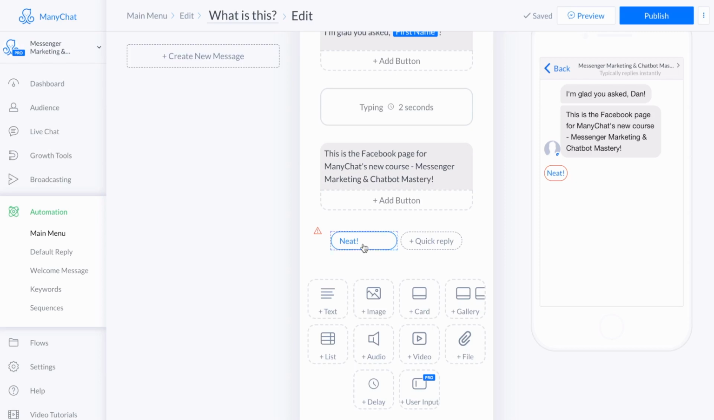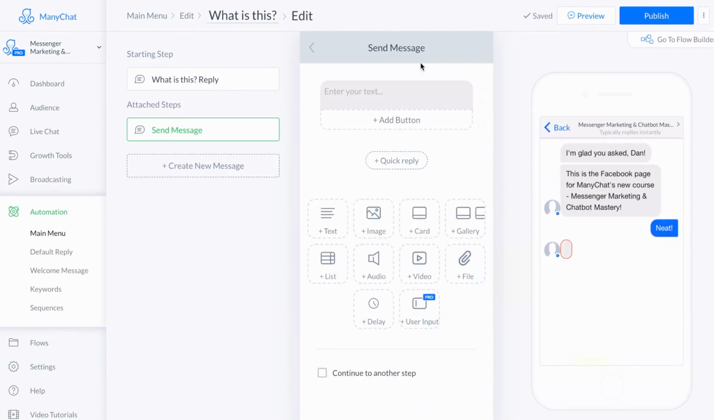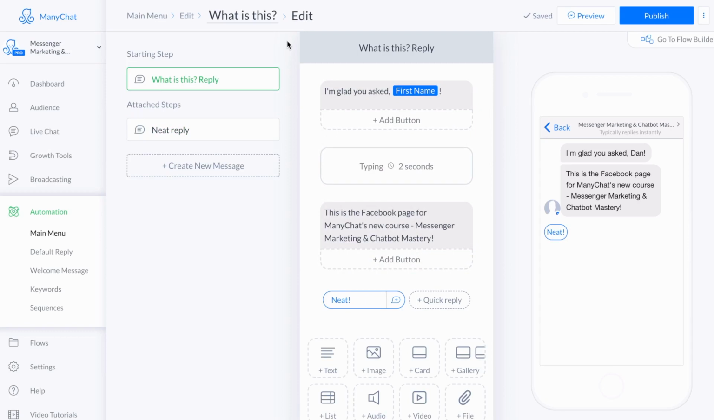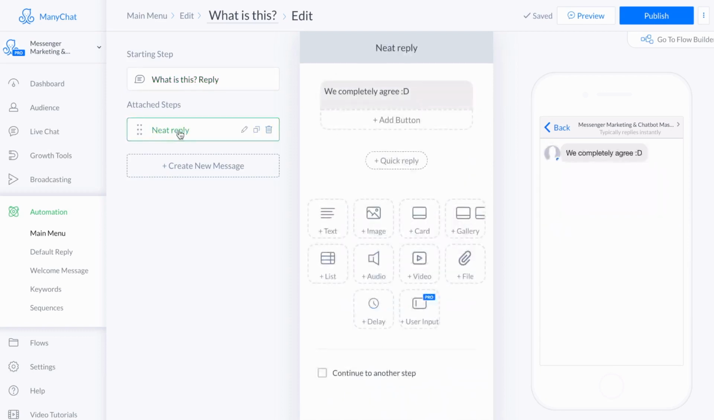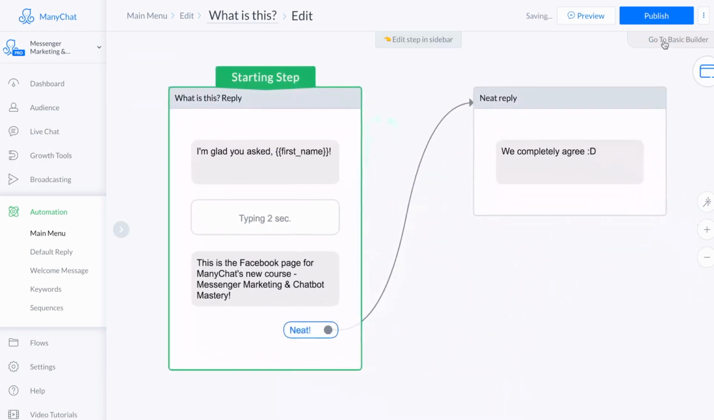Neat. And what I'm going to do now is send a message when somebody clicks that. We completely agree. Okay, this is just a simple little reply, and now that we have another attached step, this might actually get a little complicated to visualize. So I'm going to click Go to Flow Builder. This isn't the video about Flow Builder, but we're going to talk a little bit about Flow Builder as we do all of this stuff, because Flow Builder is a magnificent tool.